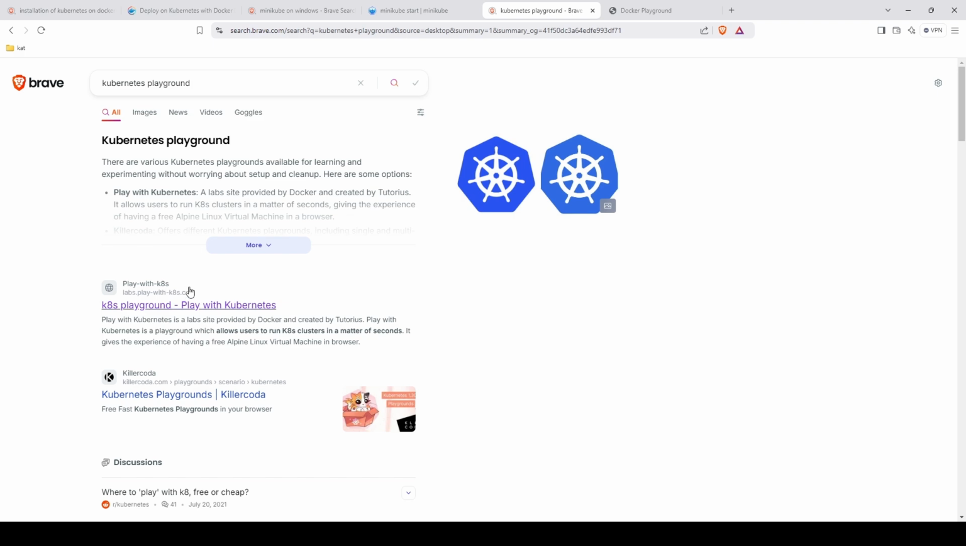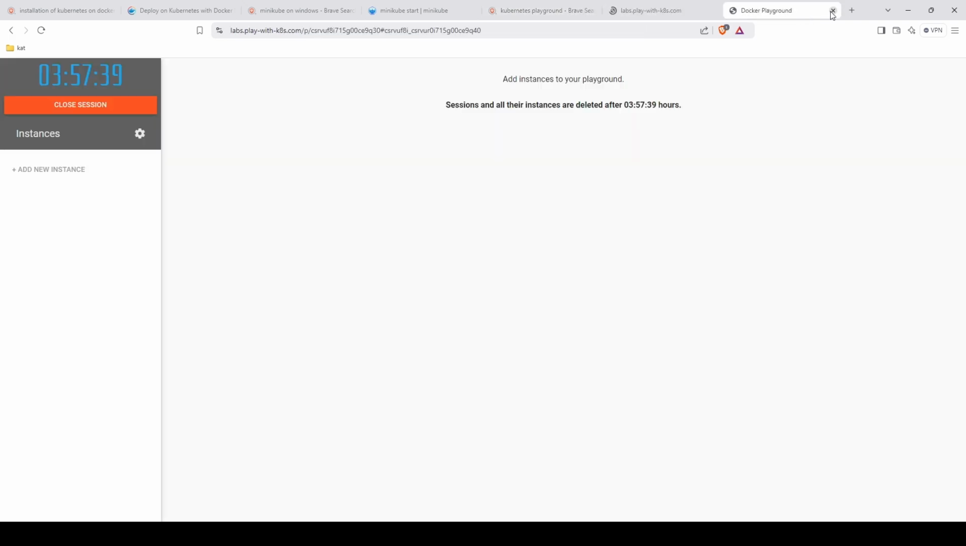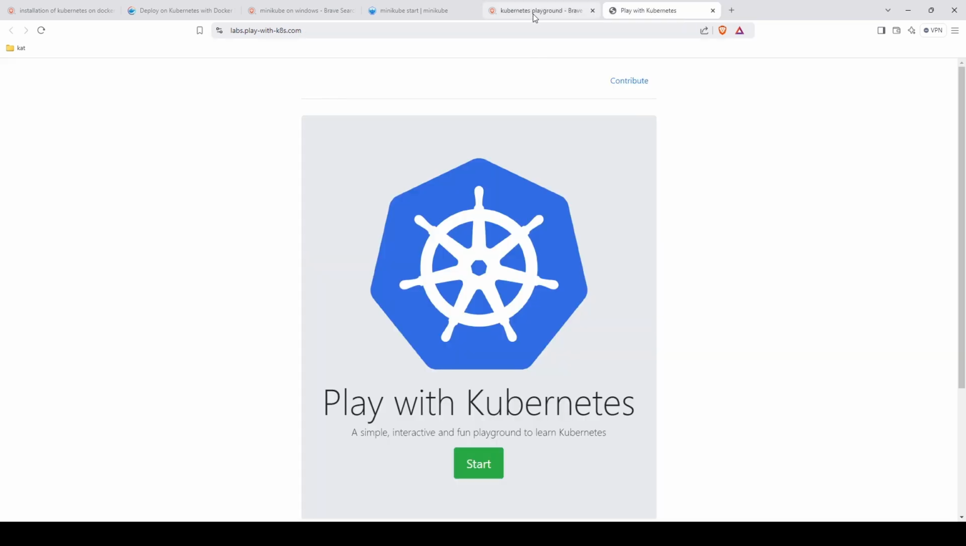Another good option that I see is that over the internet you can create your play area, where you can play with K8s. There is one very good online tool that is available. We can definitely leverage that to install Kubernetes. For example, you register yourself at labs.playwithk8s.com. You can create your own session.